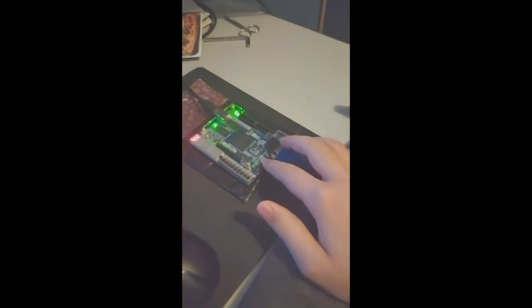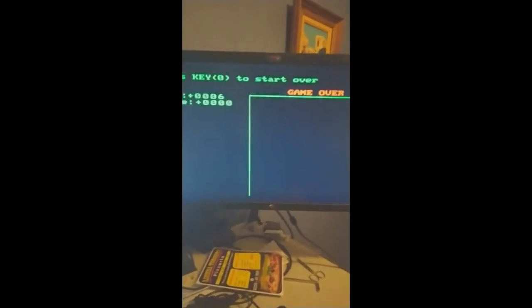Press the first button, this one, and press any button to start. And when it gets to 0, it is game over. And you can start again. And if the ball passes, it is game over.